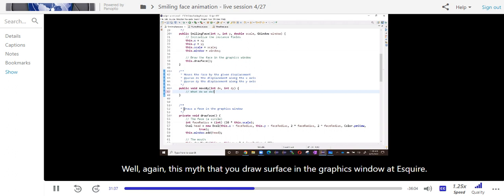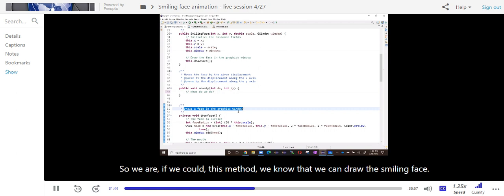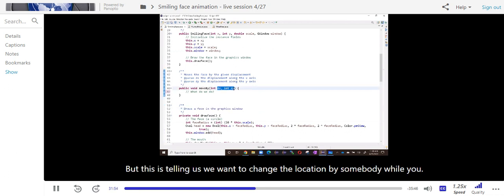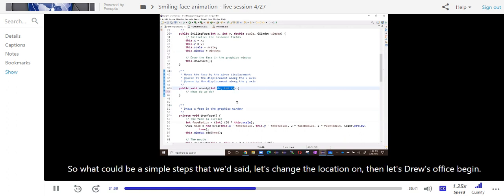Again, this method here draws the face in the graphics window at xy. If we call this method, we know that we can draw the smiling face. But this is telling us we want to change the location by dx and dy. So what could be the simple steps that would say, let's change the location and then let's draw the face again?